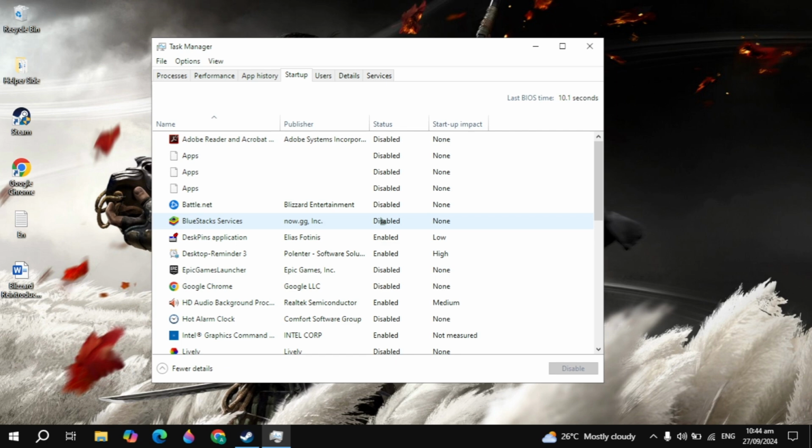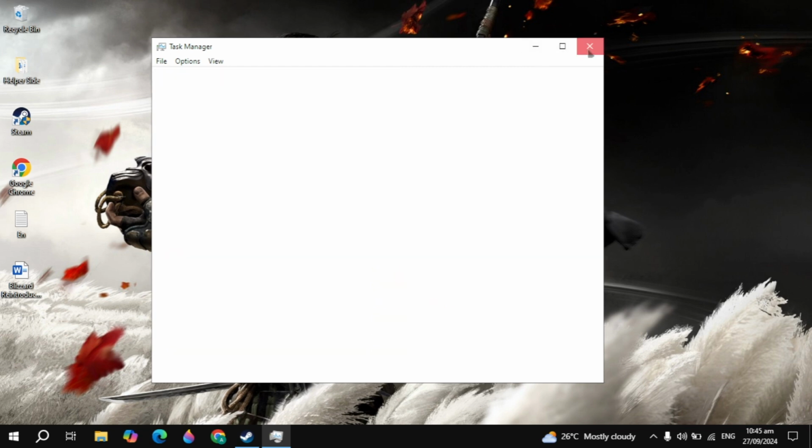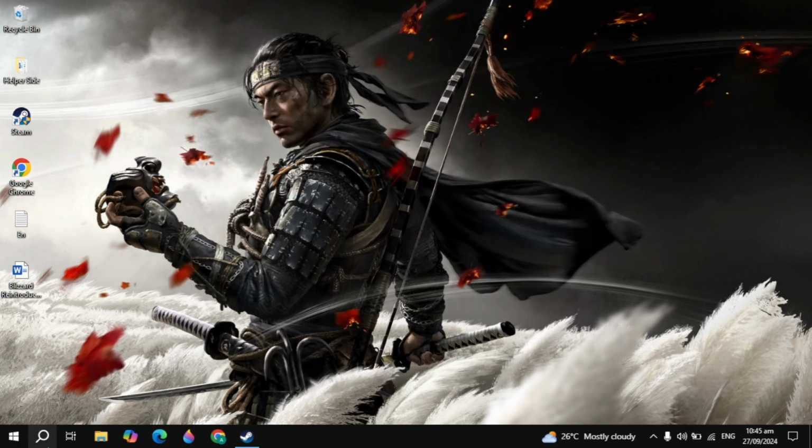Then just go to the Startup apps on the top, and here just disable all the background applications, because when you start your PC these applications start automatically without your permission, causing a lot of CPU or RAM usage and causing your game to crash. So just disable all of these.